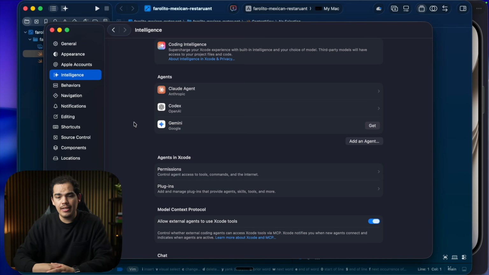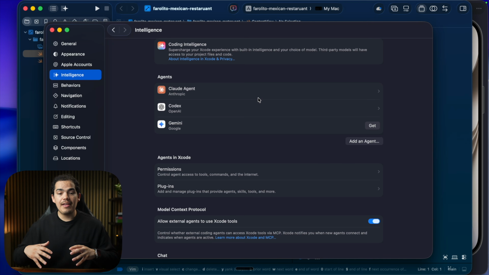Gemini also works. So you need to just connect it. You're going to need to enter your credentials. And once you do that, it's actually going to download agent skills and plugins so that Claude knows how to use Xcode and how to develop applications with Apple's best practices. Same for Codex. So once you set up your agent, you can just go ahead and close this.